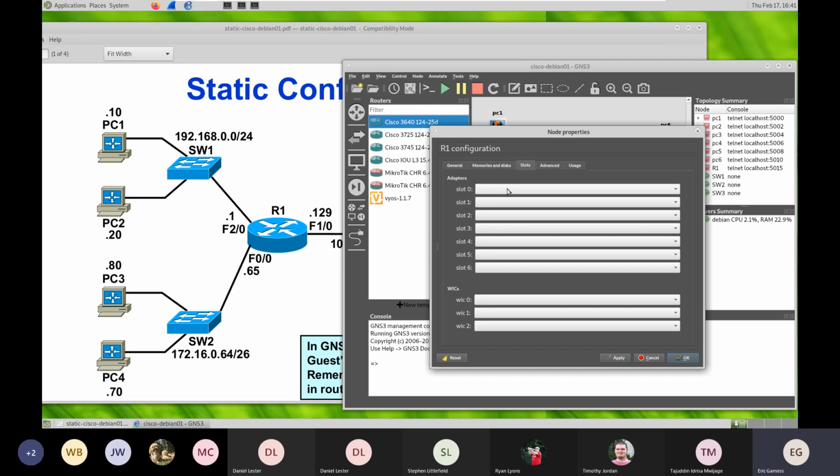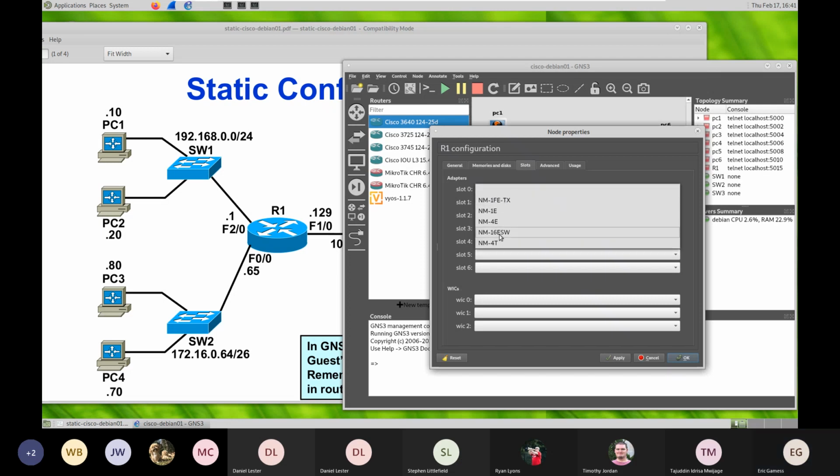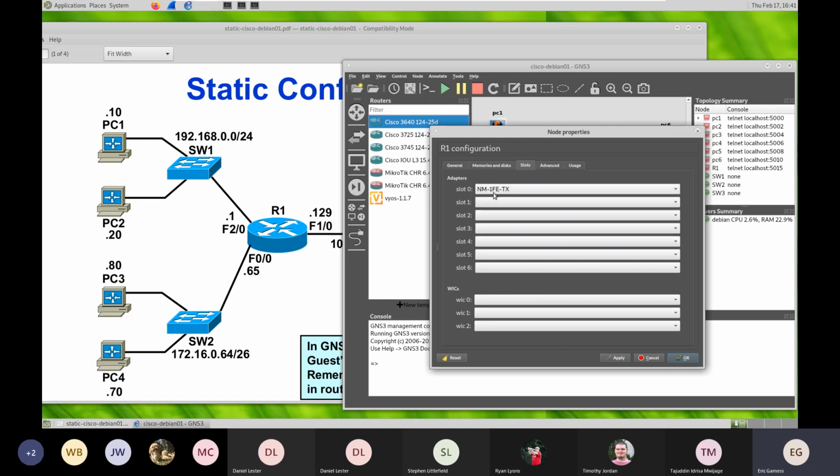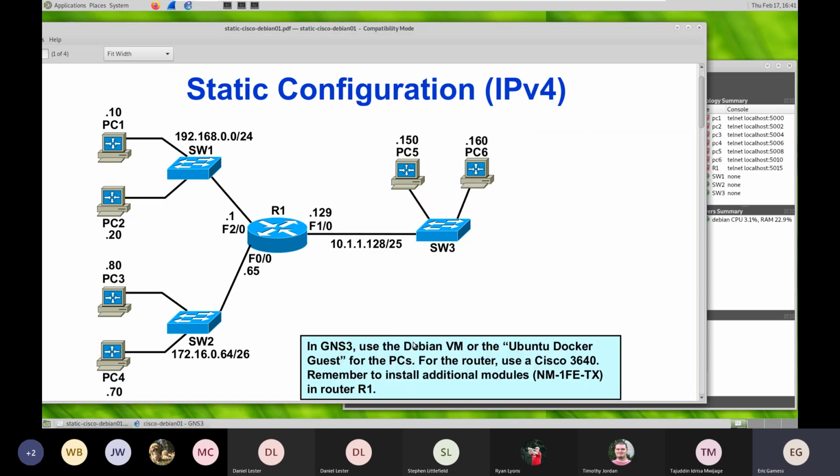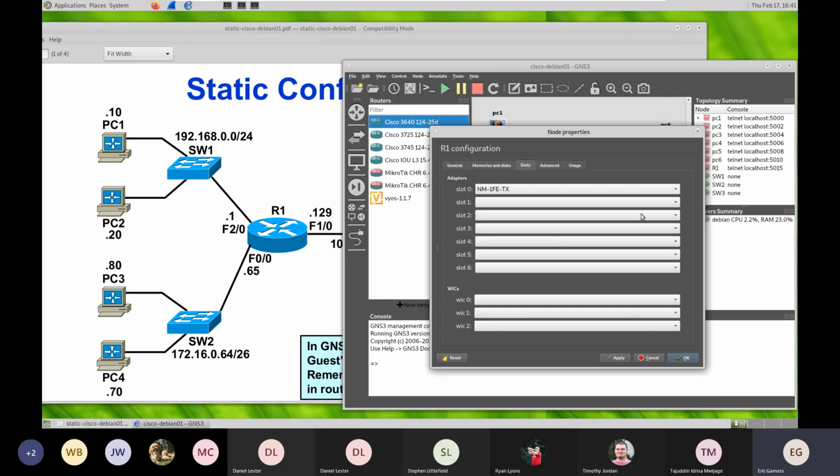So in the first slot, you can put any of these networking card network module. I'm going to put, because they say use 3 network module 1 fast Ethernet TX, no? They say here, use this router, remember to install additional module, network module 1 fast Ethernet TX in your router R1. So I need 3 of this module.